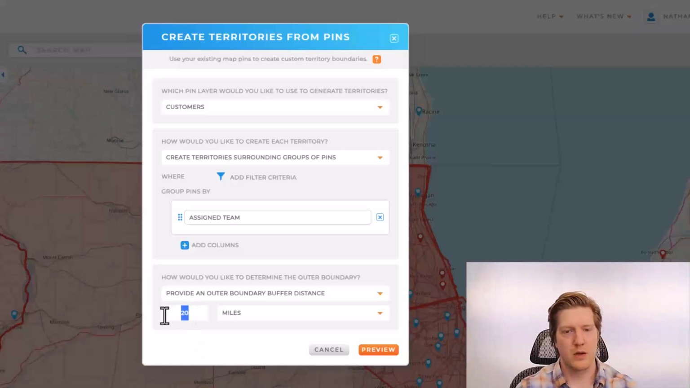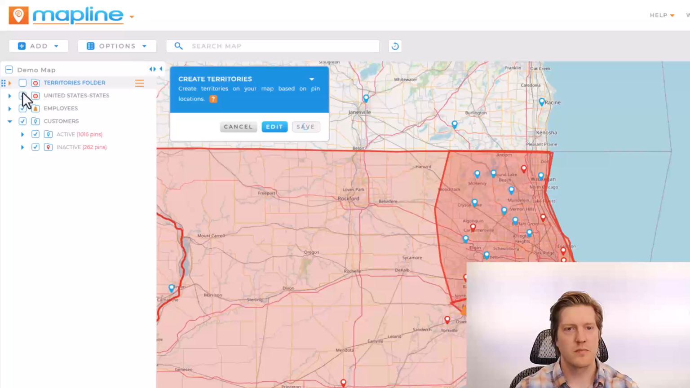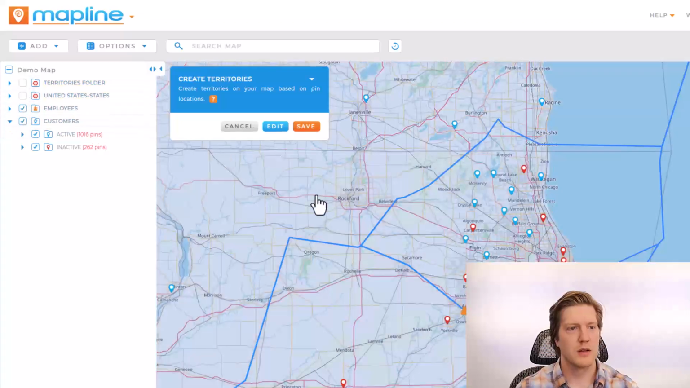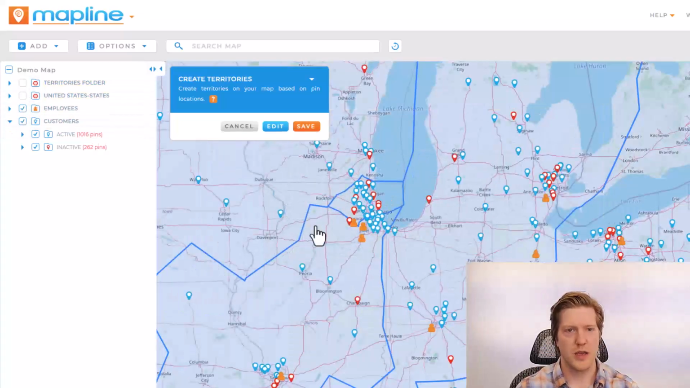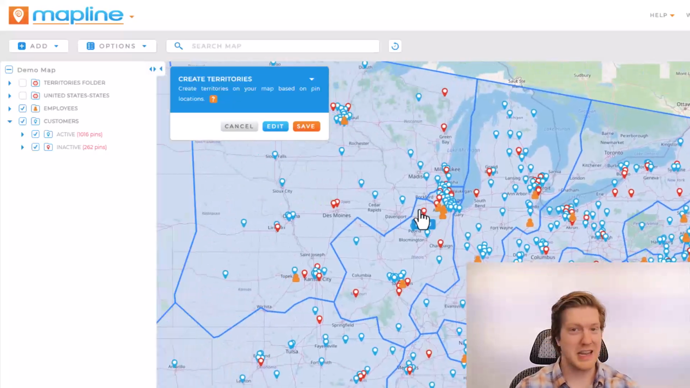I'll click OK. And then in this case, let's just do an outer boundary of 5 miles, and we'll see what that looks like. I'll go ahead and click preview. And I'm going to uncheck. Okay, there we go. So I didn't tell Mapline to use any like state boundaries or anything like that. I said just go 5 miles out.